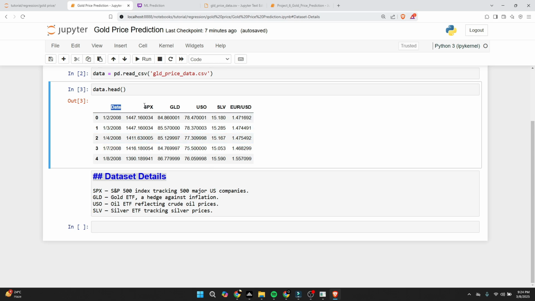And after that, if we look at GLD, which means gold ETF, a hedge against inflation. We also saw USO, the oil ETF, which is measuring crude oil prices, of course. And we can see SLV, which means silver ETF, tracking silver prices. After that, we have the EUR/USD prices given over here.